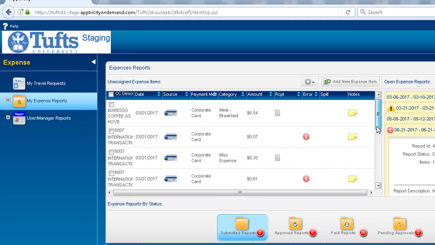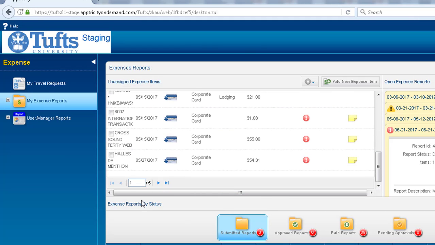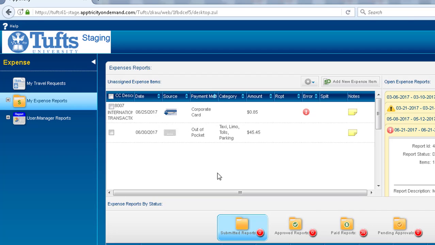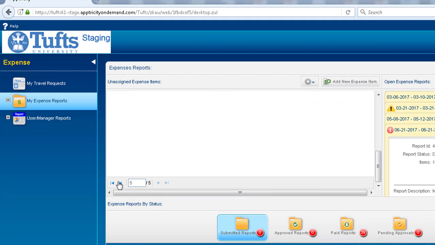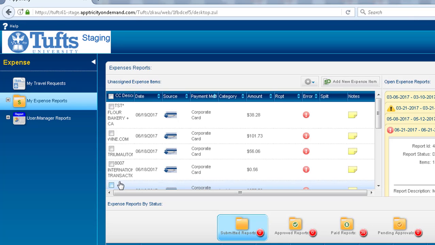Be sure to scroll down and take note of the page arrows, because what you see is not all of what you may have. You'll see, for example, I have 5 pages worth. So I can either go to page 5, or I can scroll down and go to other pages throughout.